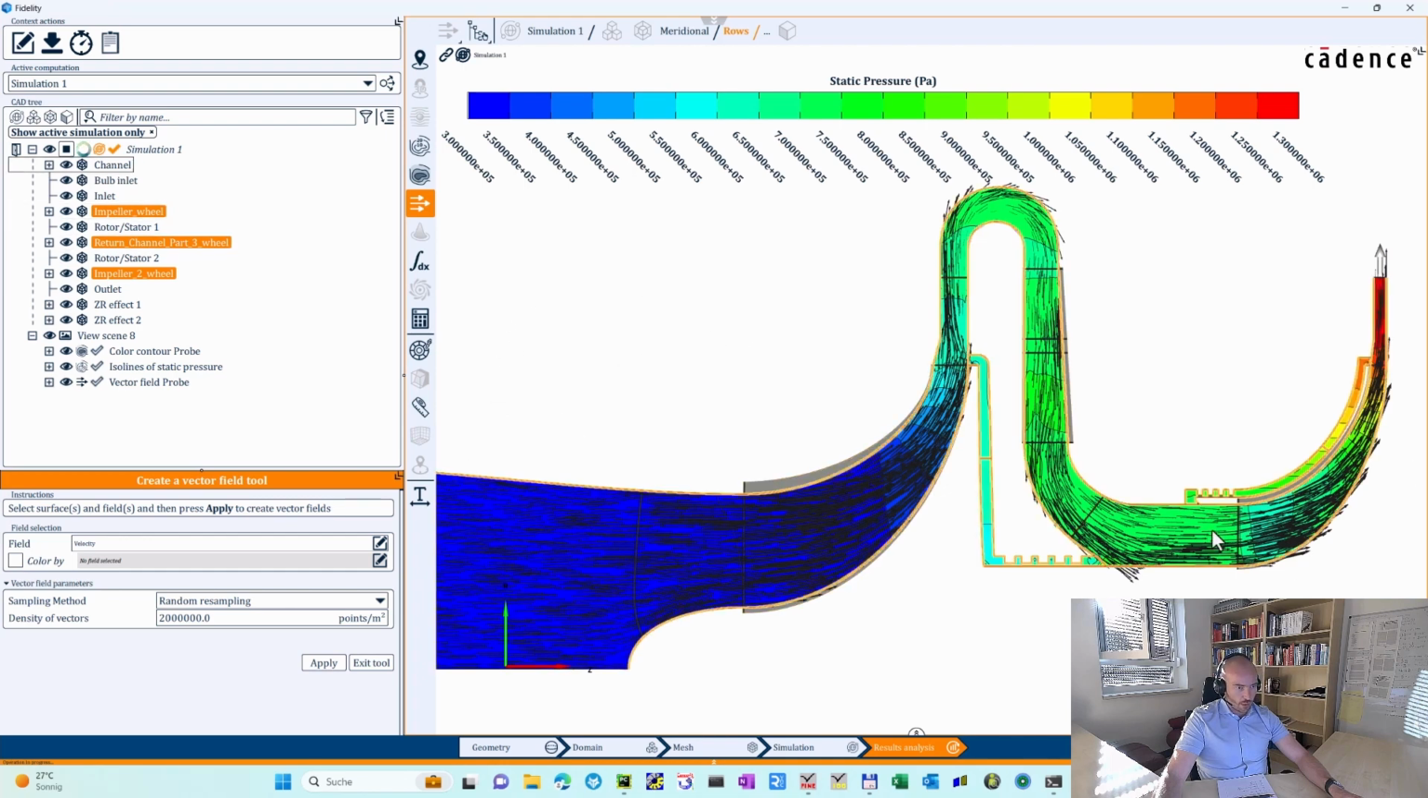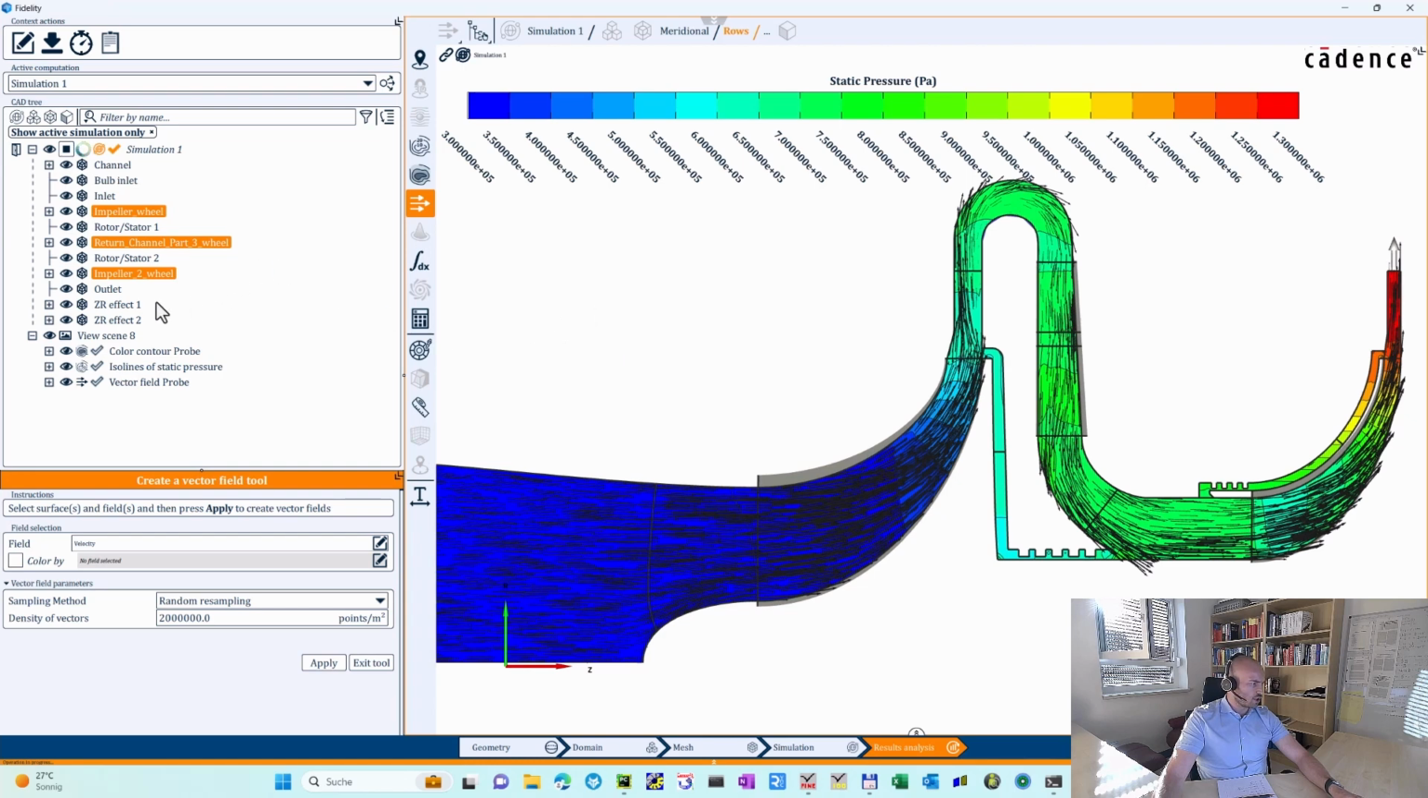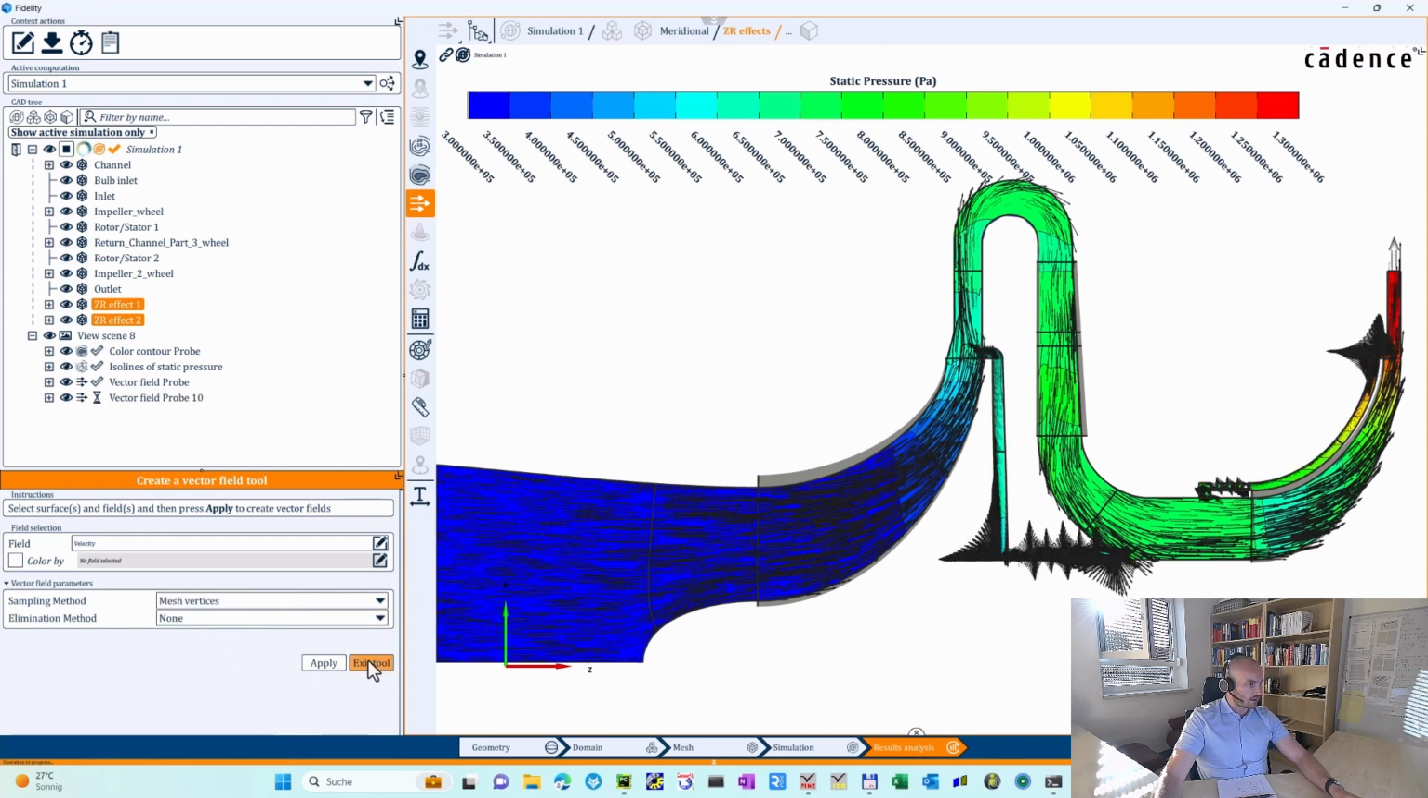So as you can see, now we have our vectors, maybe a little bit too big. I will just add a couple of vectors for the ZR effect. I'm doing those separately because here indeed I would like to have a vector on each mesh vertex and say apply.